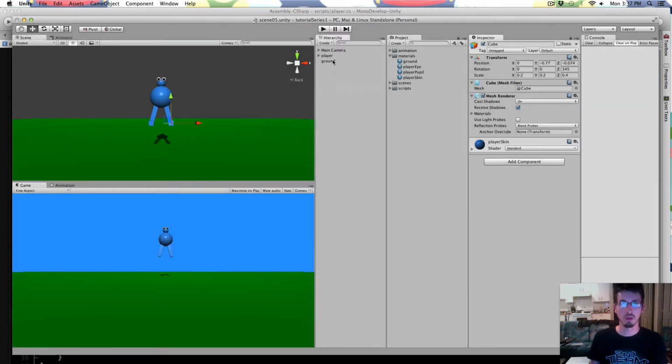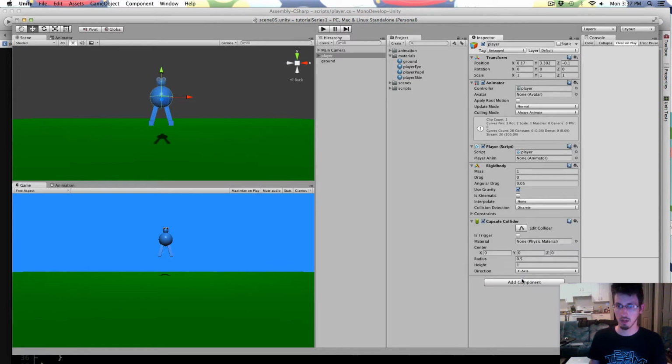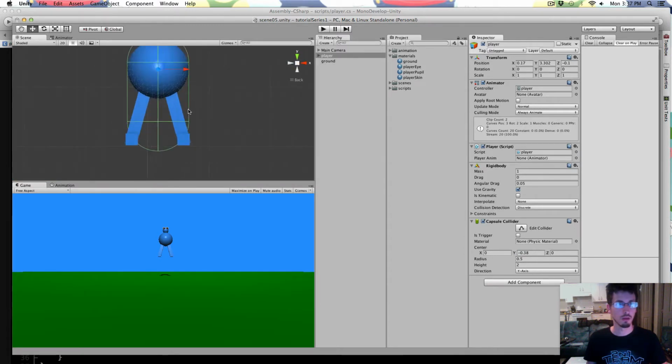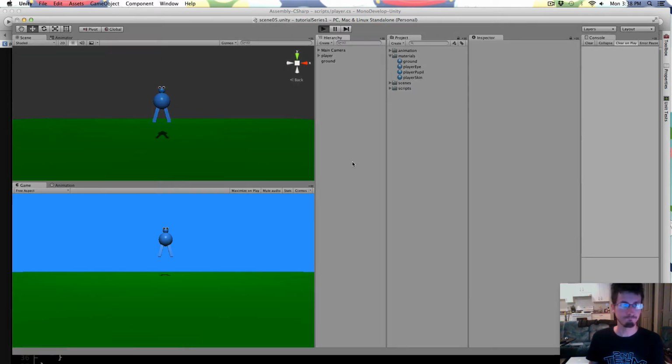But let's give him, on the main player object, add component, physics, capsule collider. And I will make mine a little bit taller. And I'm going to move it down a bit. That should be good. Now, when I move, his collider is not bouncing around because it's not in his feet.